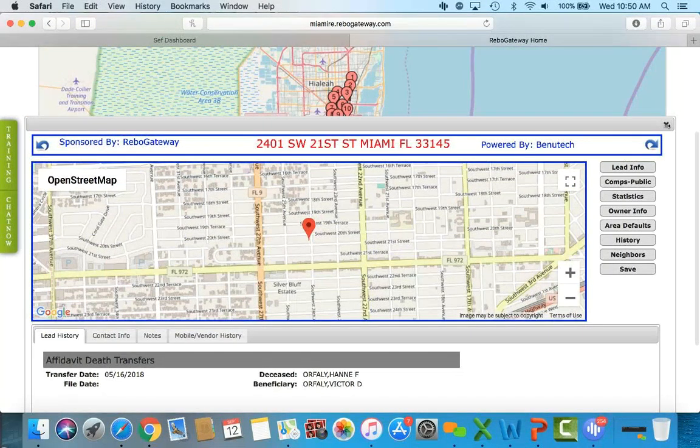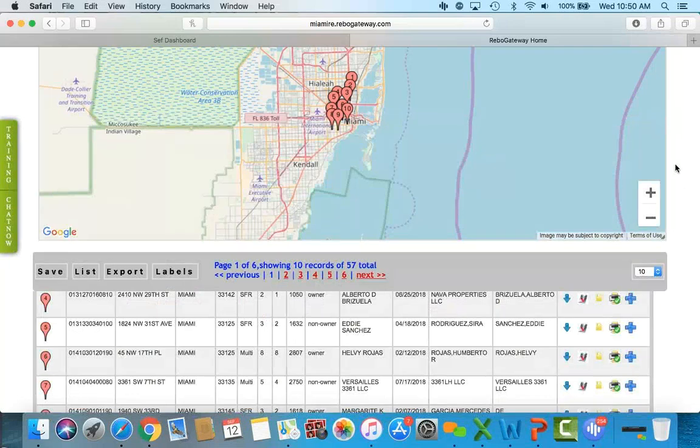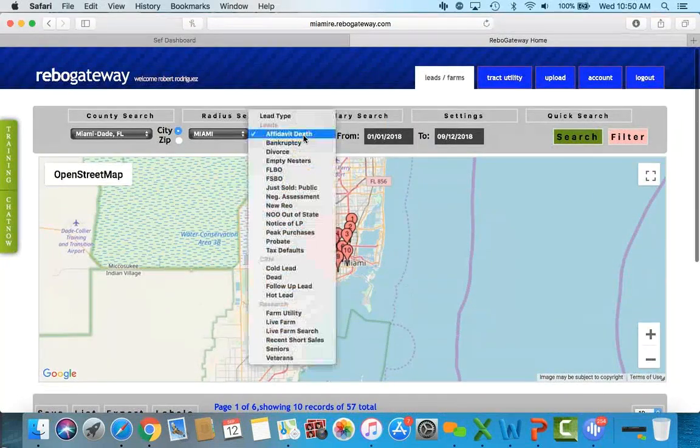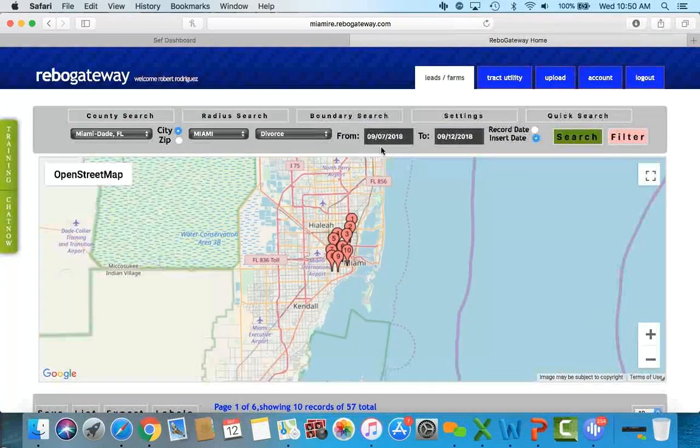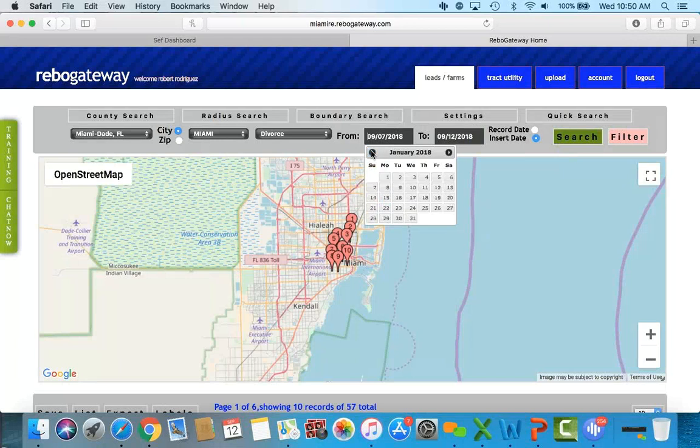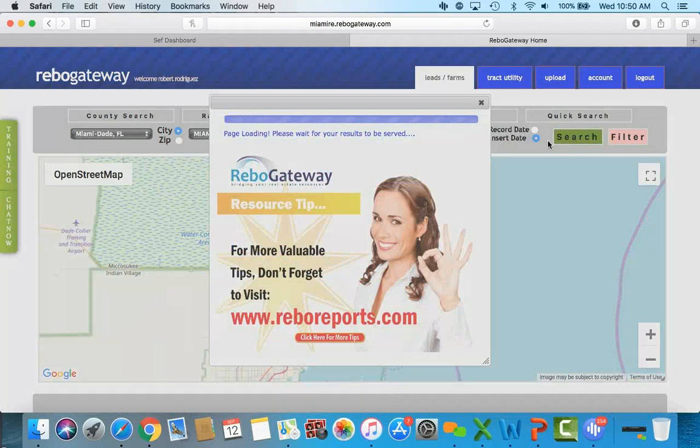home. All right. So that would be your deaths, and let's come up here and switch focus to divorce cases. Divorce cases, again, it is public information. However, you'll probably end up spending a lot of time in the court records looking for divorce cases, and then trying to figure out whether they're homeowners or not. The beauty of Rebogateway is that they'll do it for you.